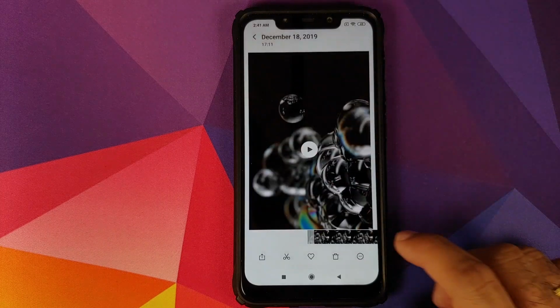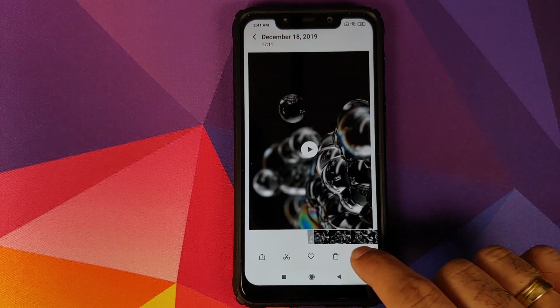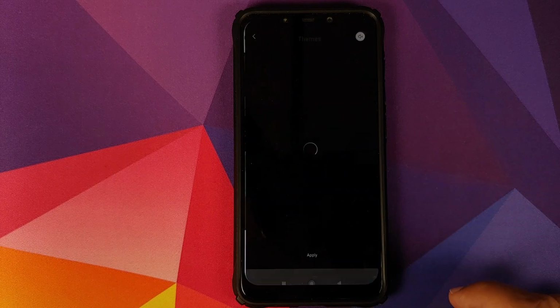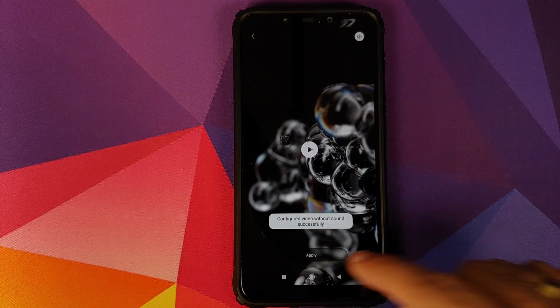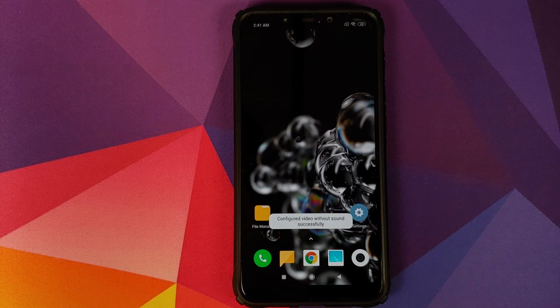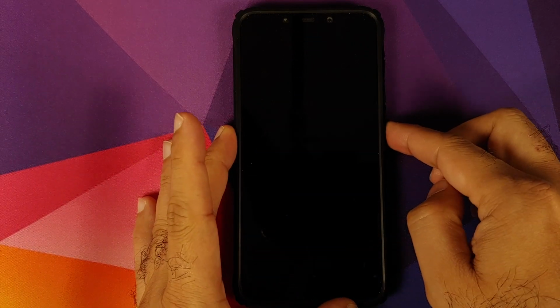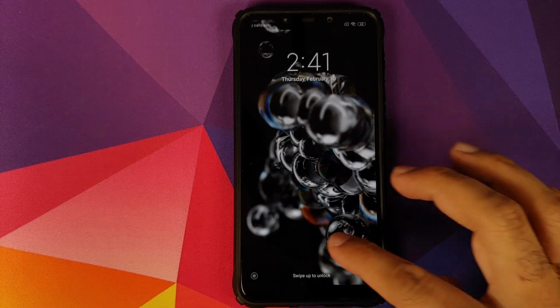So I will tap on the first one, and then you can click on the three dot menu on the bottom right and select set video wallpaper. Click on apply, set both, and this will set the live wallpaper on the home screen and on the lock screen as well, working like a boss.